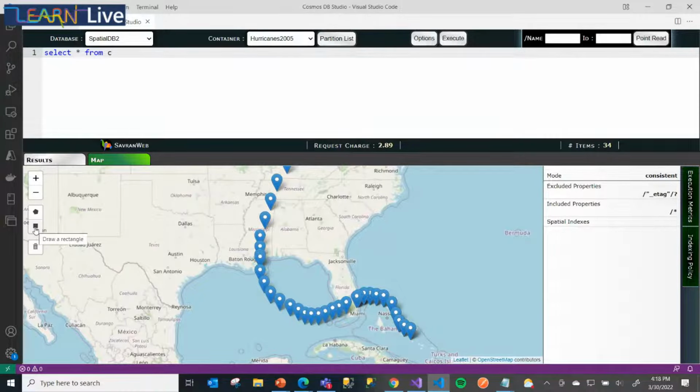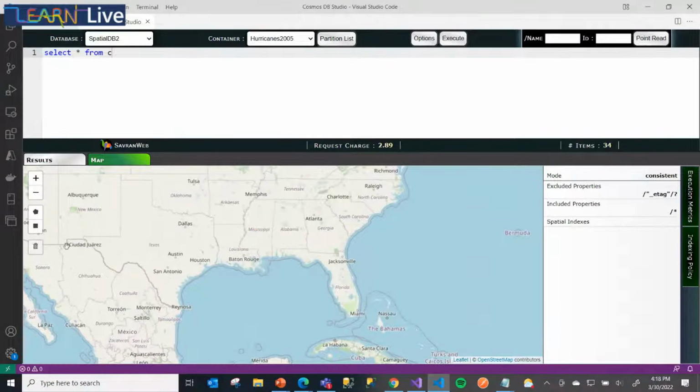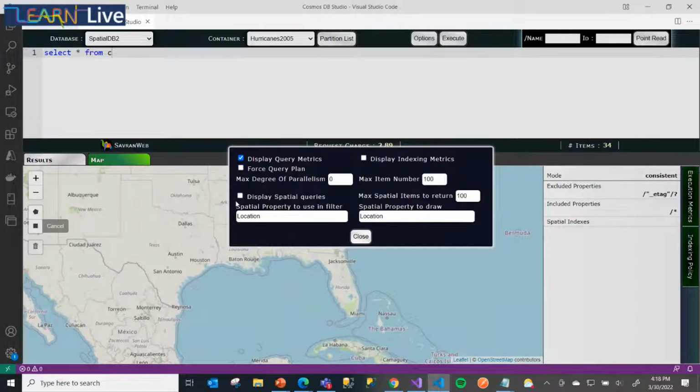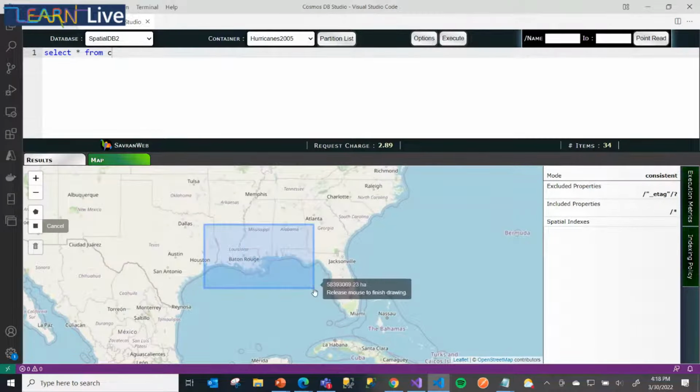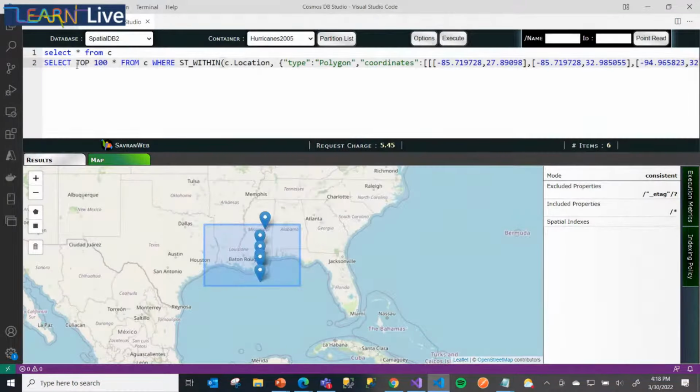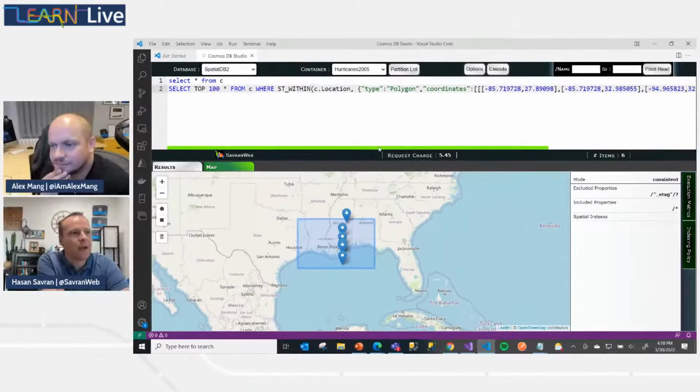For example, let's clear that up. You can use the geospatial functions. Let me click here so you can see the query that I'm going to run. As you can see, I am running that ST_WITHIN function, and I'm passing the polygon, which I just drew here. So this one goes and finds all the geospatial data, or the data I'm looking for, in this box here. And as you can see, request charge is 545, so it's not really bad.